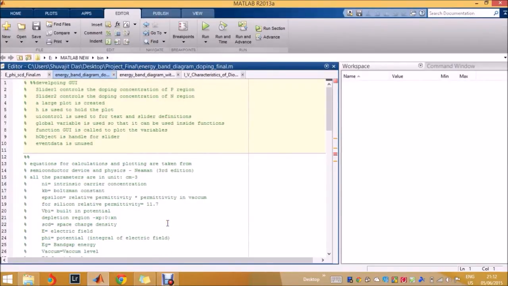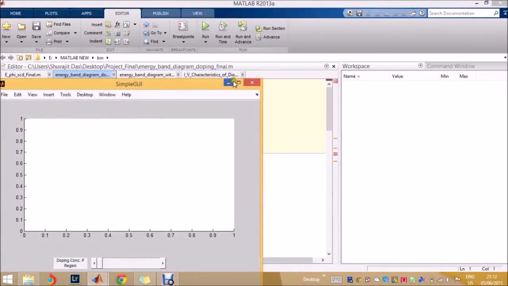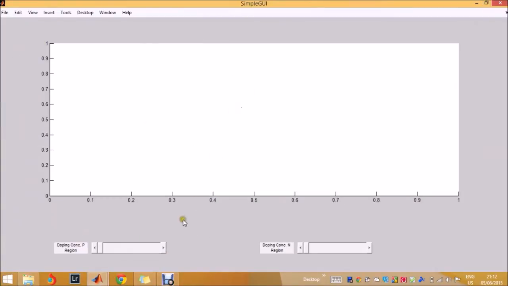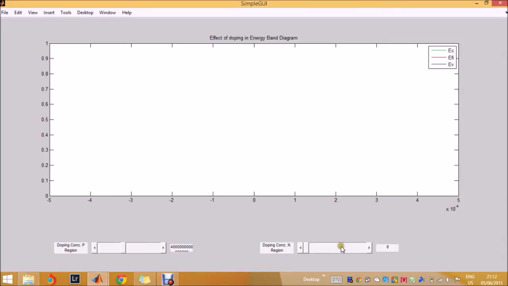So this is our second code. Here we have plotted the energy band diagram with respect to different doping concentrations in the p-type and in the n-type region of a PN junction diode. This code is also self-explanatory. So now let us run the code. This is our graphical user interface for the code. In the bottom you can see the region to apply p-type doping, and on the right the region to apply n-type doping. At the very beginning we will apply some p-type doping. Then we will apply some n-type doping.